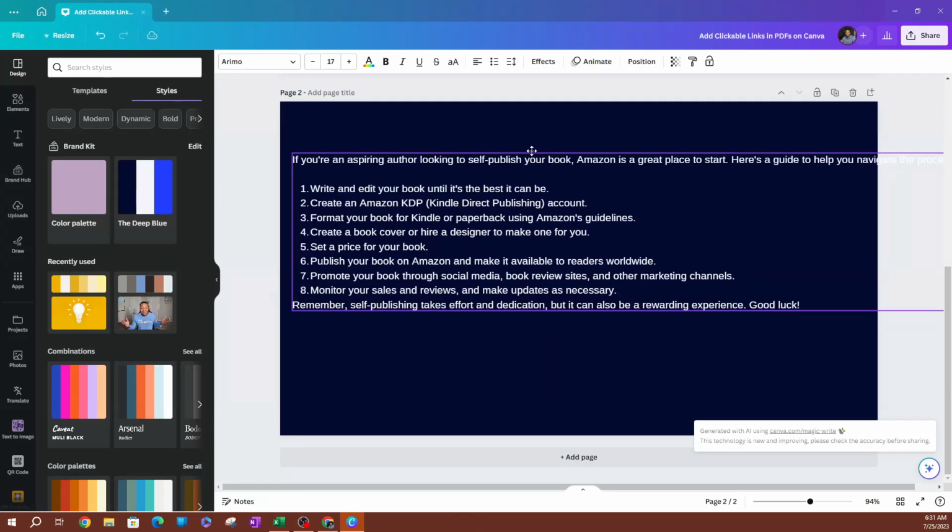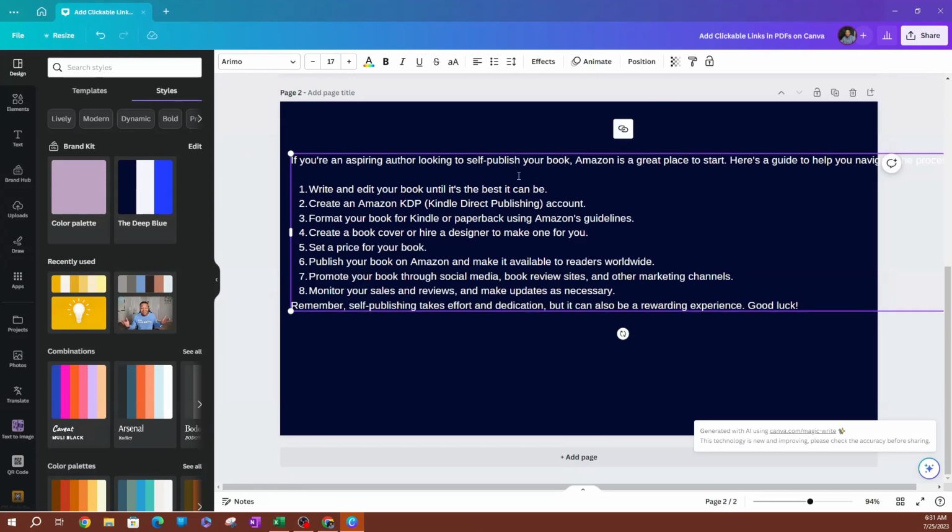Okay. So Magic Write is an awesome tool. It uses AI to generate a bunch of text for you. If you just have one idea and you want to expand on that idea, or maybe you just want to edit some of the things you put on the screen, this is going to be the way to do it.